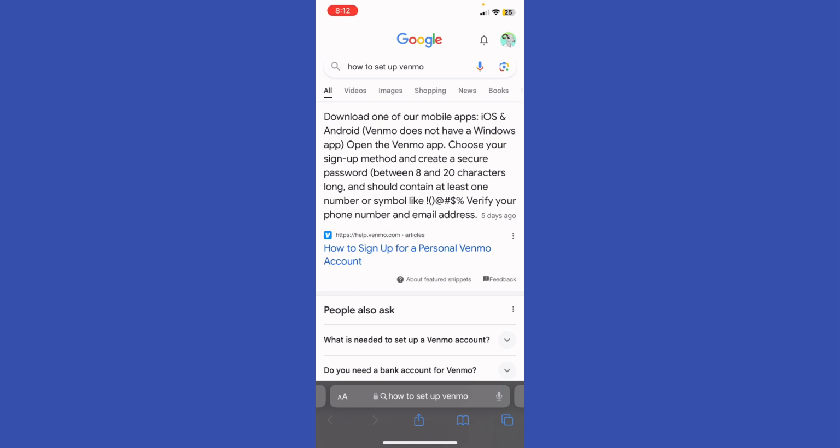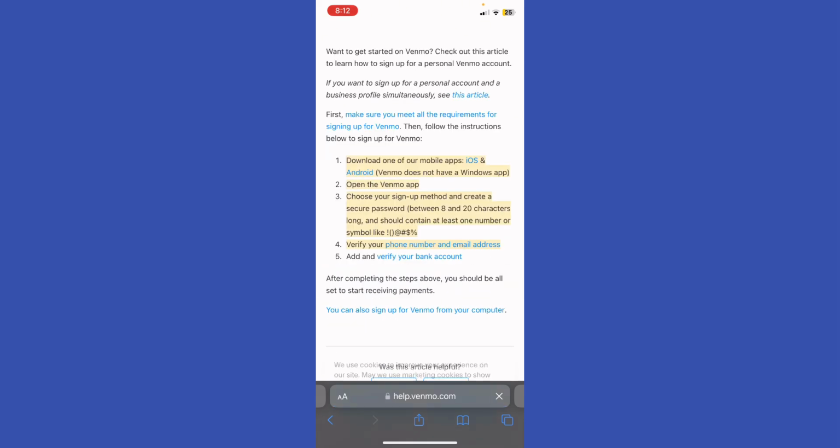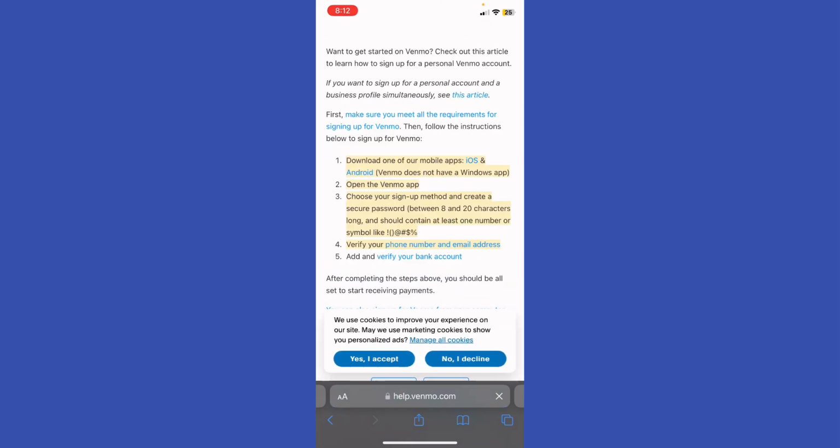Open the Venmo app, choose your sign up method, and then create a secure password between 8 and 20 characters long, which should contain at least one number or symbol, like an exclamation point, the at icon, hashtag, cash, or even a percentage. Then verify your phone number and email address, and now you're going to be able to browse Venmo without any trouble. All right, so after completing the steps above, you should be all set to start receiving payments.